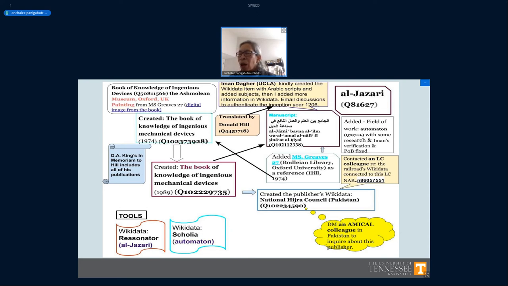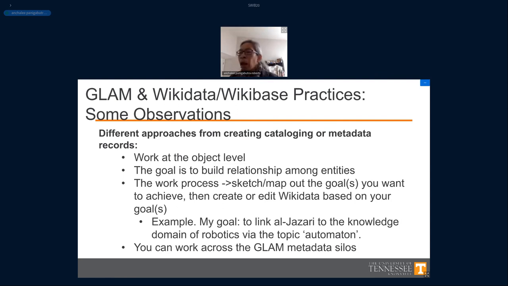The project also covers items across the GLAM, or gallery, library, archive, and museum, institutions. As I reflect on my process working on Wikidata for this project, I'd like to share some of my observations here: there are different approaches from creating cataloging or metadata records. The work is at the object level. The goal is to build relationships among entities, and the work process, for me, is that I sketch or map out the goals that I want to achieve, then create or edit Wikidata based on the goal, as you can see from my example. And I can work across the GLAM or metadata silos as well.